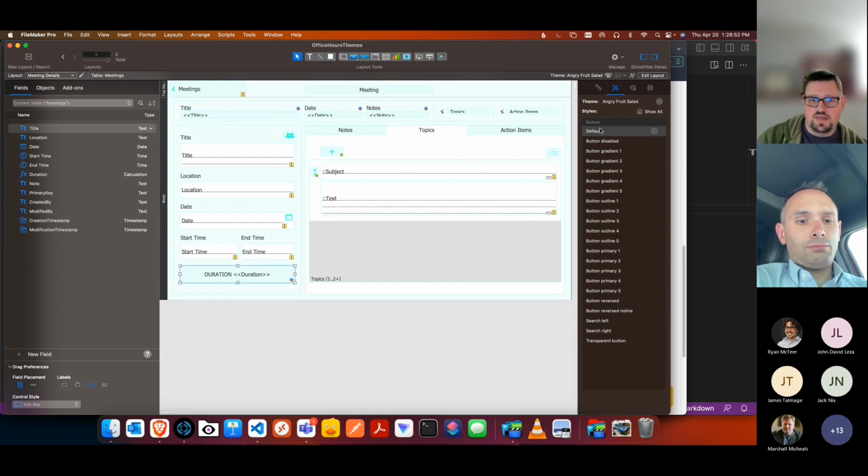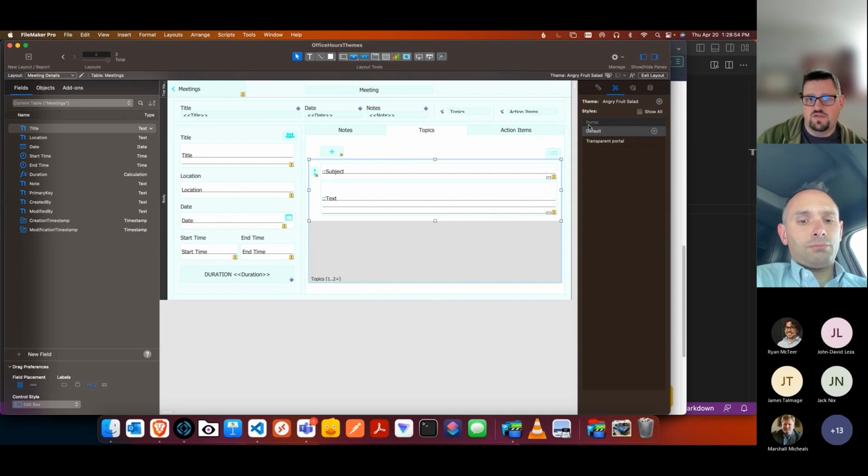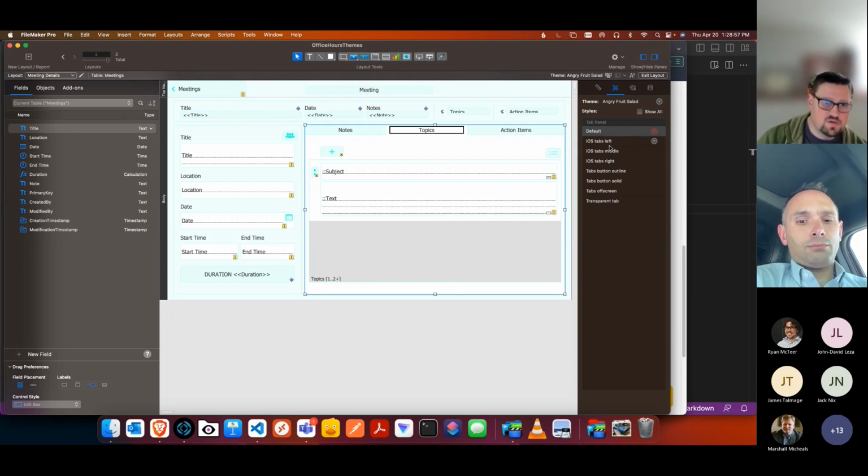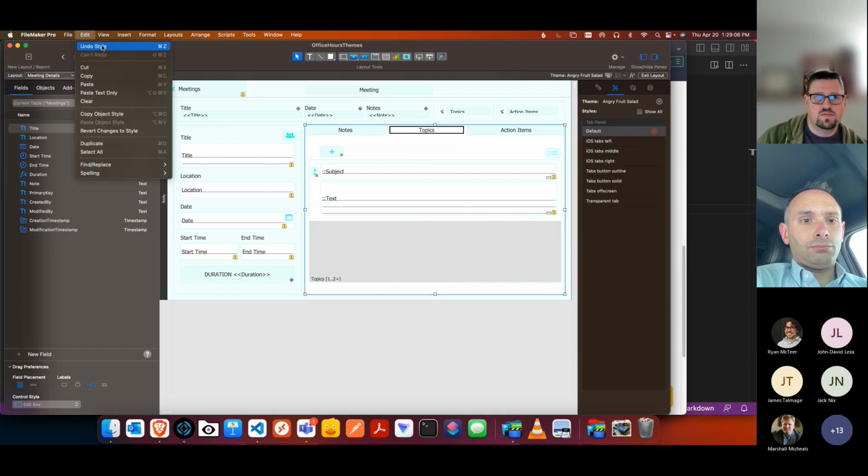So this is now a default button. This is now a default portal. This is now a default tab control. So if I want to undo that and apply my custom styling back on to make that page look the same, I'll go ahead and I'll hit that undo.